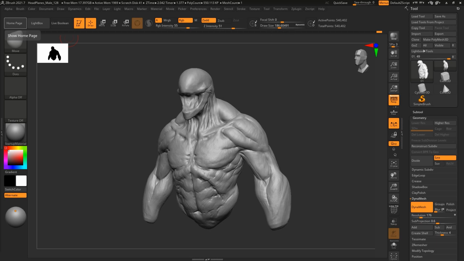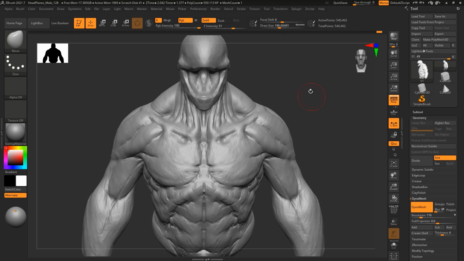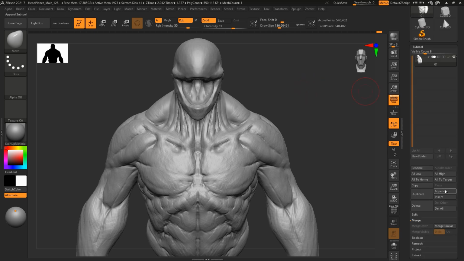Welcome back to this second part, I guess, where I'm going to just take you through the next steps. The next step is to add some teeth.